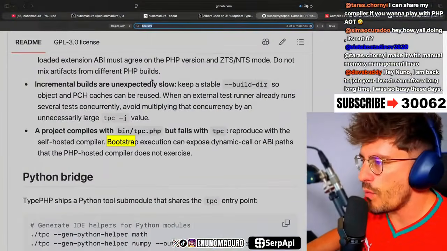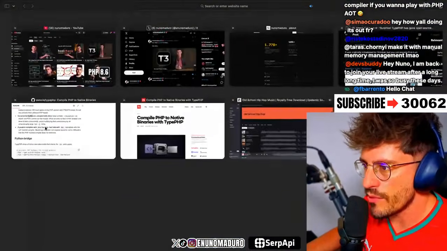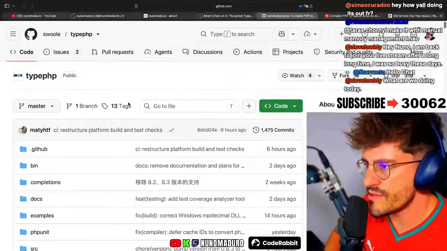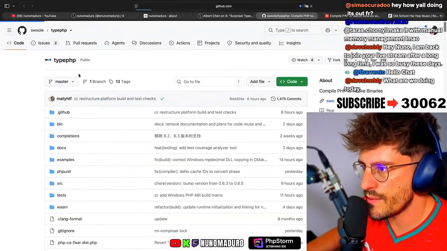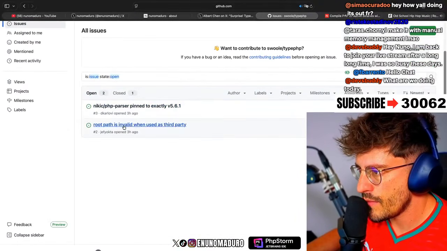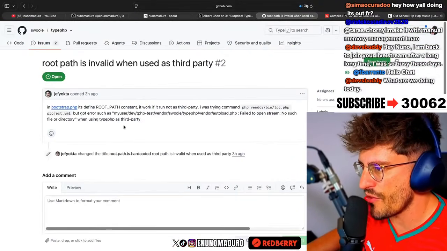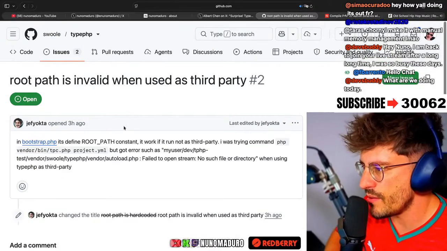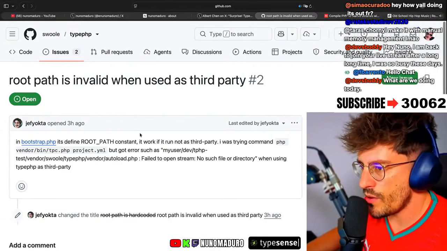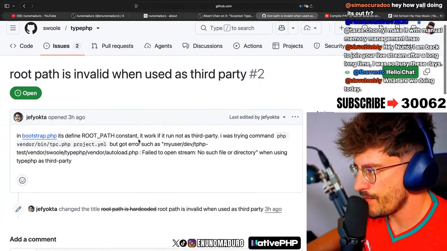All right, this is not working. I'm wondering if there is issues already on the repo. Let me see. Yeah, there is issues already. All right, let's take a peek. Root path is invalid when you use it as a third party. Well, someone already created an issue about this. Okay, we are going to fix this ourselves, chat.